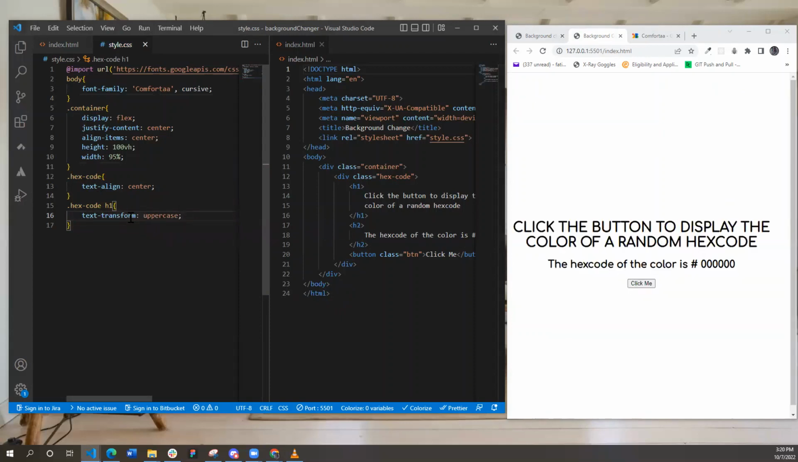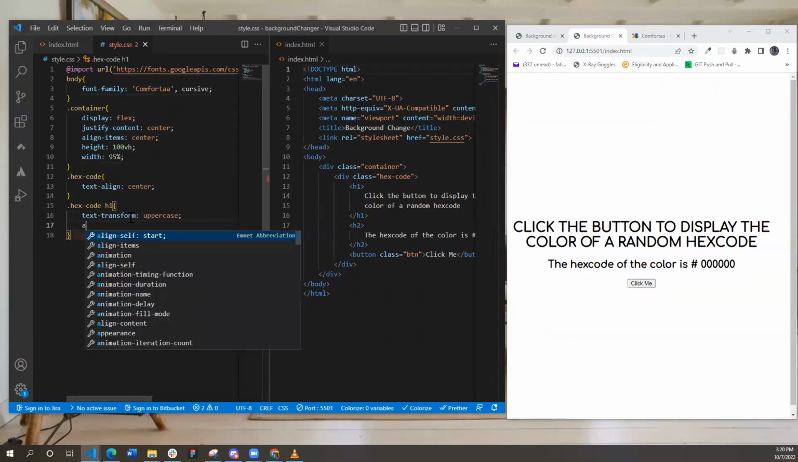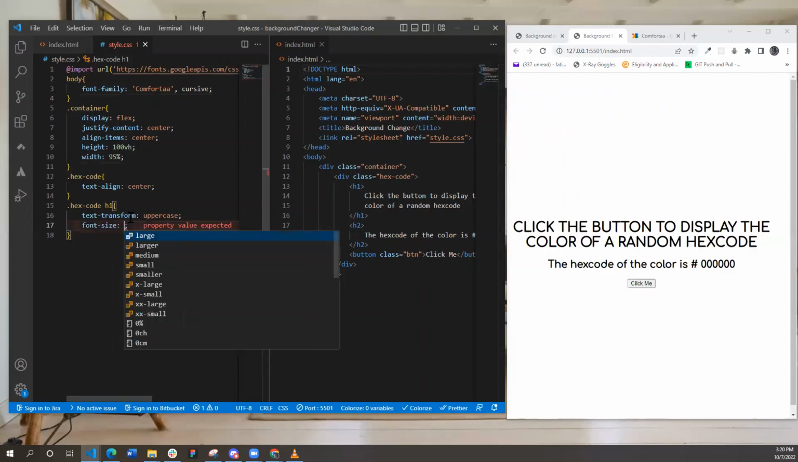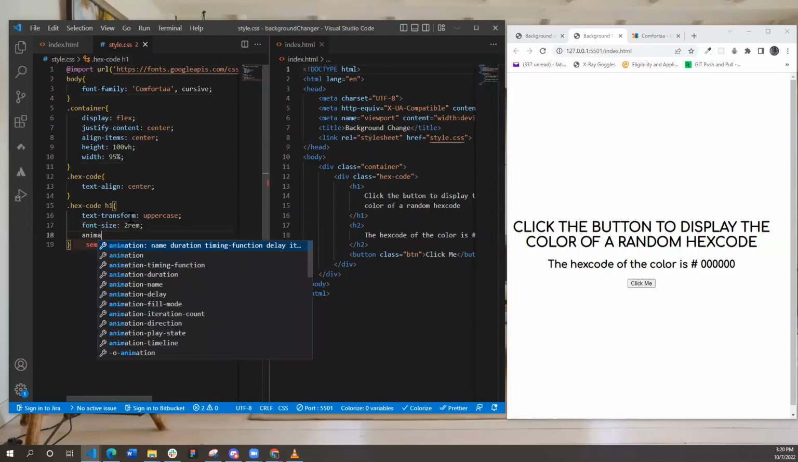Yeah, so it's on uppercase now. I'm going to give it a font size. So I'm using rem. 1 rem is equal to 16 pixels, so 2 rem will be equal to 32 pixels. And I am going to do an animation.